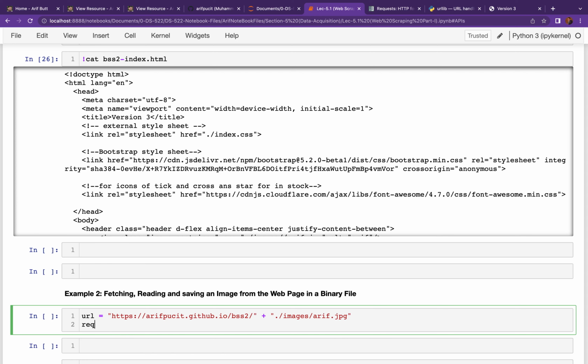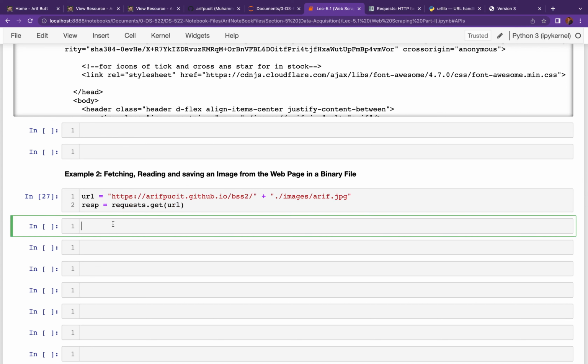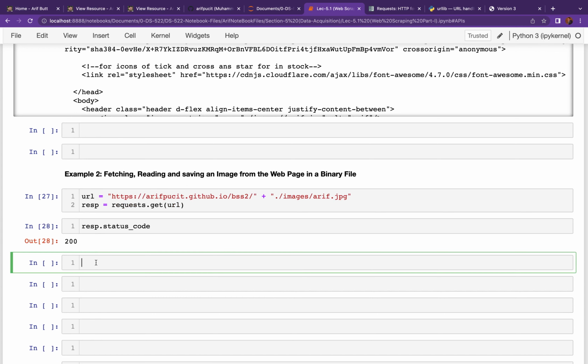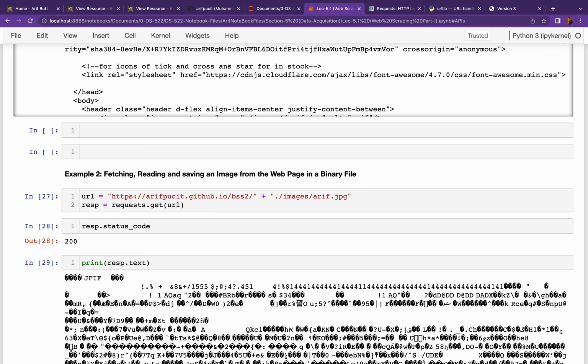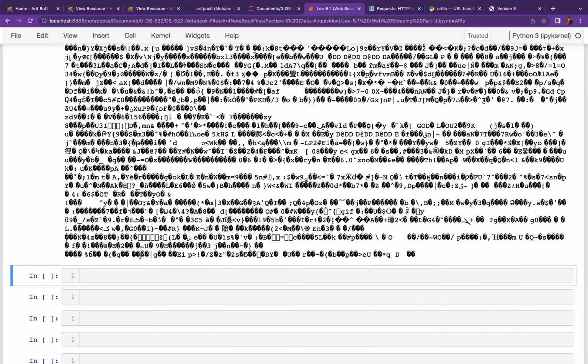Let me again use the requests library and the get method and pass it the URL and save its contents to the response object. Let me run this code. So this code has successfully run. Let me just check out the status code. It is 200. Let me print the contents of this. Oops. Okay. Since this is an image file, we cannot view its text over here using text, since this is binary. So for this we just need to use the content attribute.